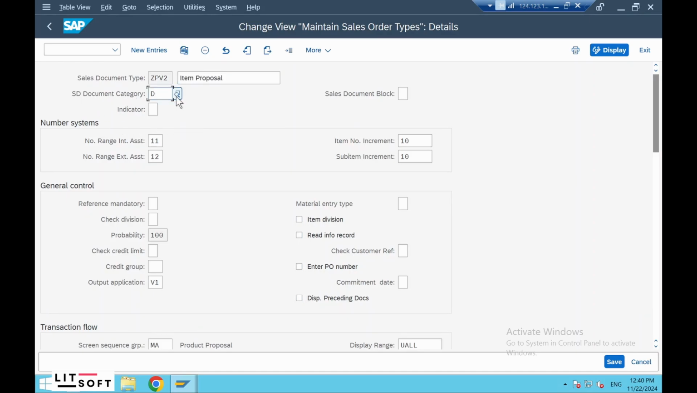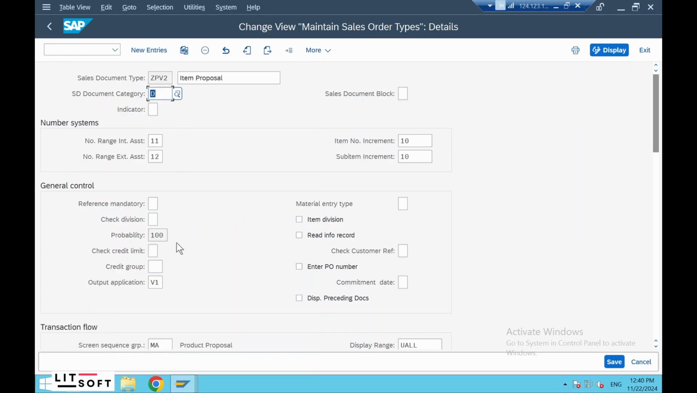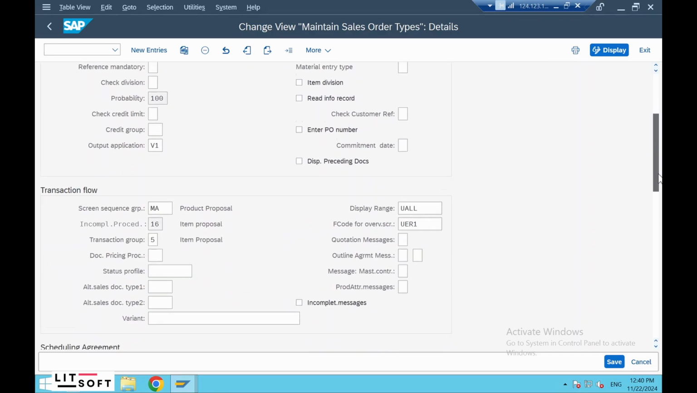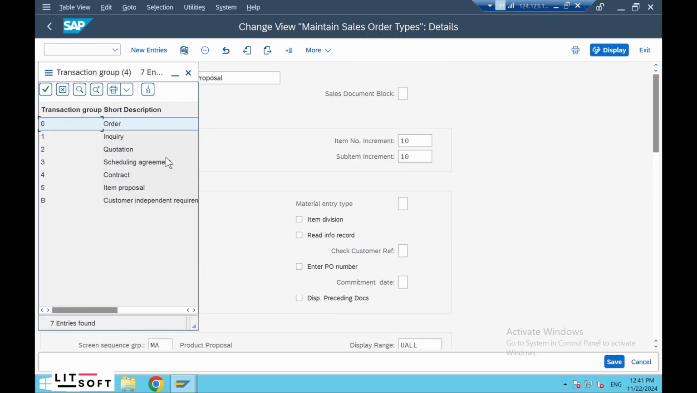Now go inside ZPV2 and check some controls here. SD document category D is nothing but item proposal, like our inquiry, quotation, order. Number range 11 is there, and screen increment is a normal thing. Screen sequence group is item proposal, unlike order, so there is a different screen. The incompletion procedure and validity dates are needed. Then transaction group 5: how do you transact it? This is 5, item proposal.